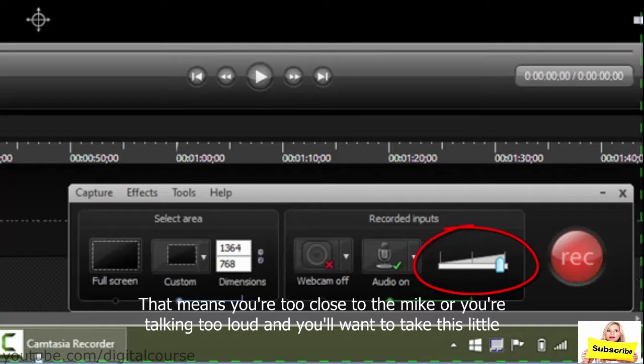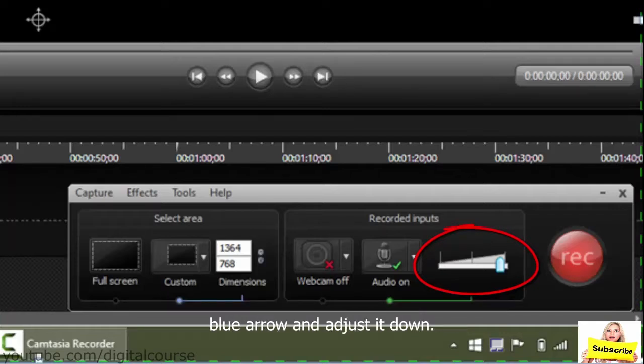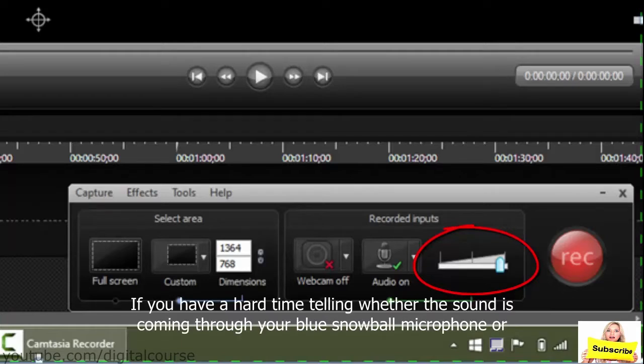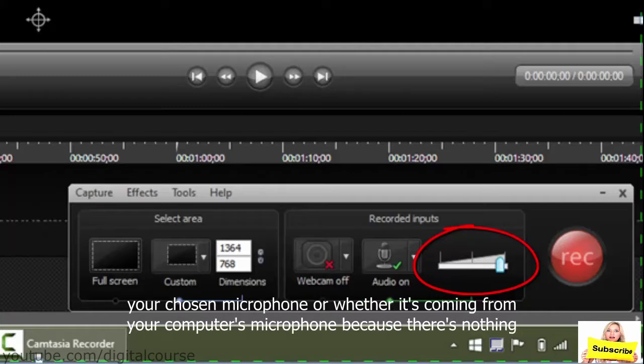That means you're too close to the mic or you're talking too loud, and you'll want to take this little blue arrow and adjust it down. But I have never had a situation where I had to do that, so usually you can just leave the default settings. But make sure the mic is working, and you can even tap on the mic a little bit if you have a hard time telling whether the sound is coming through your blue snowball microphone or your chosen microphone, or whether it's coming from your computer's microphone.